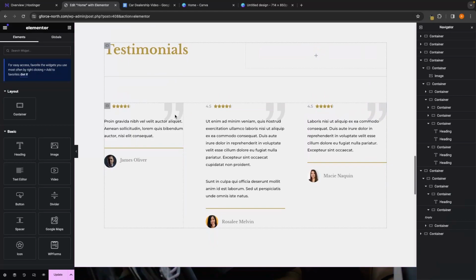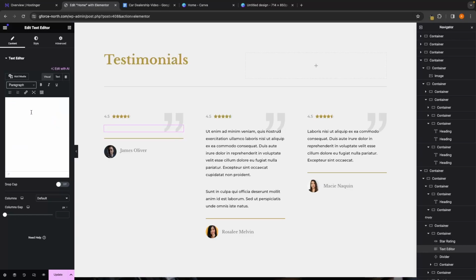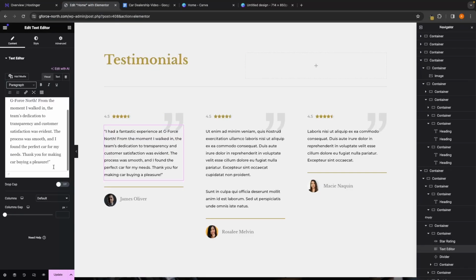Next, we want to go in and actually change these testimonials. So we can click into this first one right here. And then once you have clicked into that text, once again, we can go ahead on this left-hand side and make changes to what this says. So I'm going to click in and delete this. And then for this first one, I can just enter in this testimonial right here.